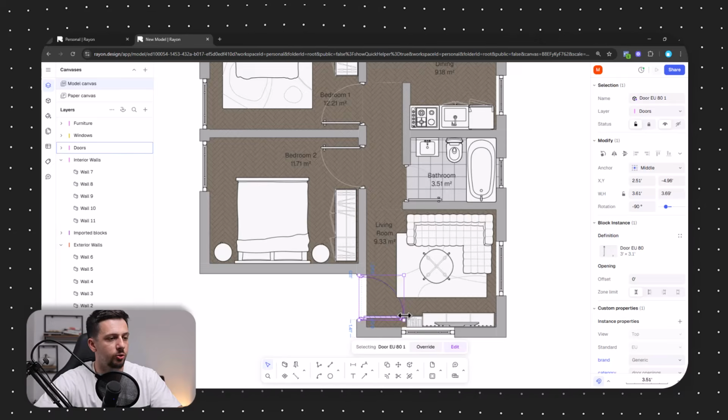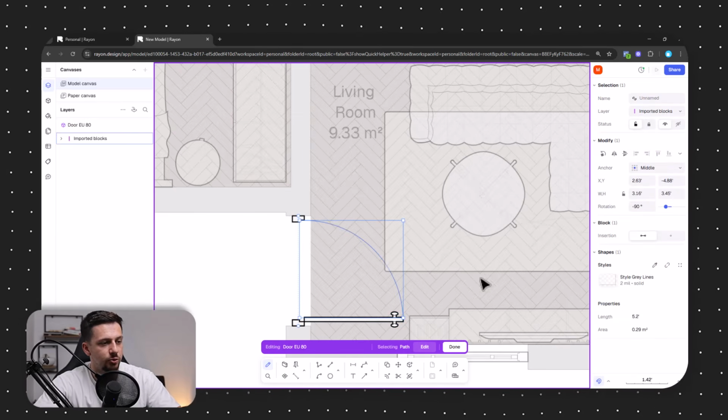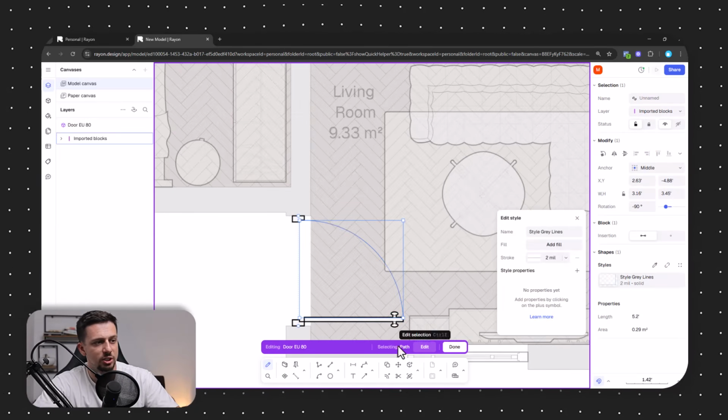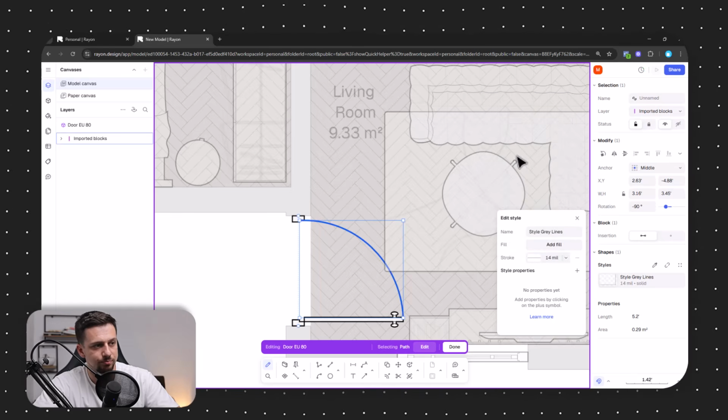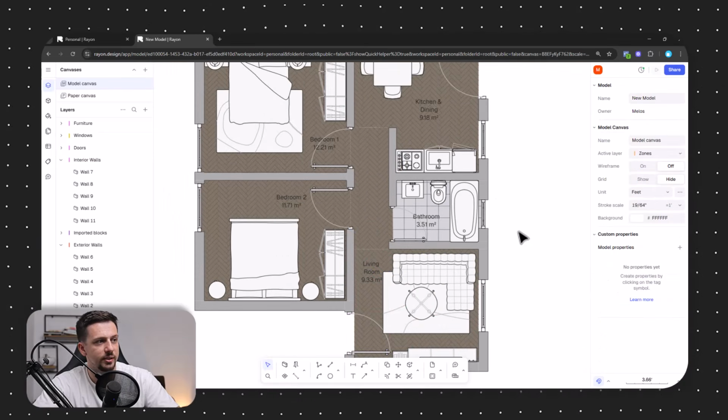Cool. And then next up, what I want to do is I'm going to click 2 times inside the door, and I want this arc to be a bit thicker. So something like this, that way it is a bit more visible.